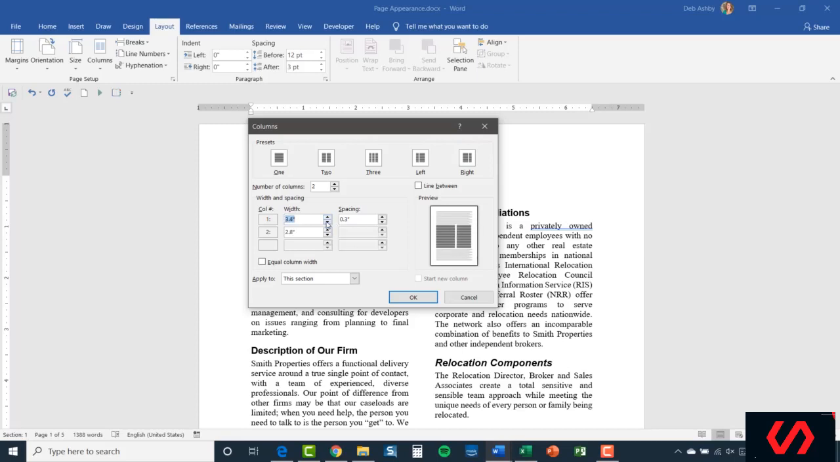So that might be useful to you in some scenarios as well. And I can also say if I want to apply my new column settings to this section, or from this point going forward, or to the whole document. So you can specify where you want to apply these column settings as well.